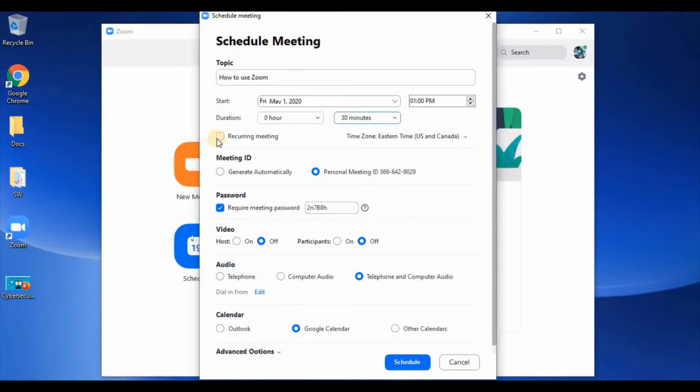Now the next thing, they give us the option to tick or untick whether we want the meeting to be a recurring one. So if this will be a continuous thing that we do daily or weekly with this set time and date, then we will select the recurring meeting for that. But in this case we will not be selecting that because this is a one-time thing.